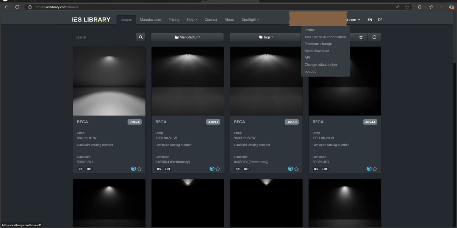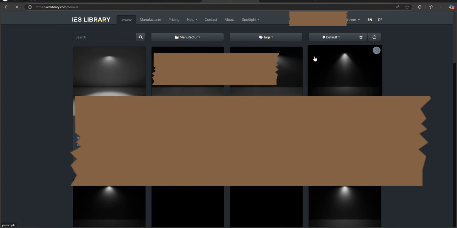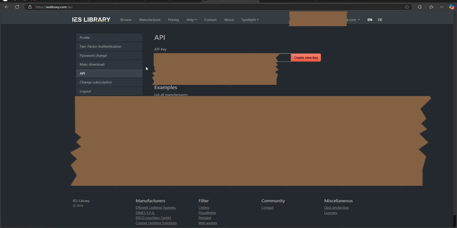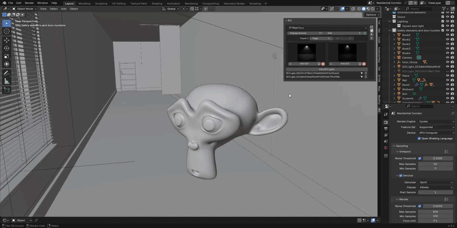So what you do is you come in, click on your email address, go down to API, then you'll come in, copy, paste your API. I'm not sure if on the free one you can create a new key or not, but I have that. So once you've signed up, you definitely get it.